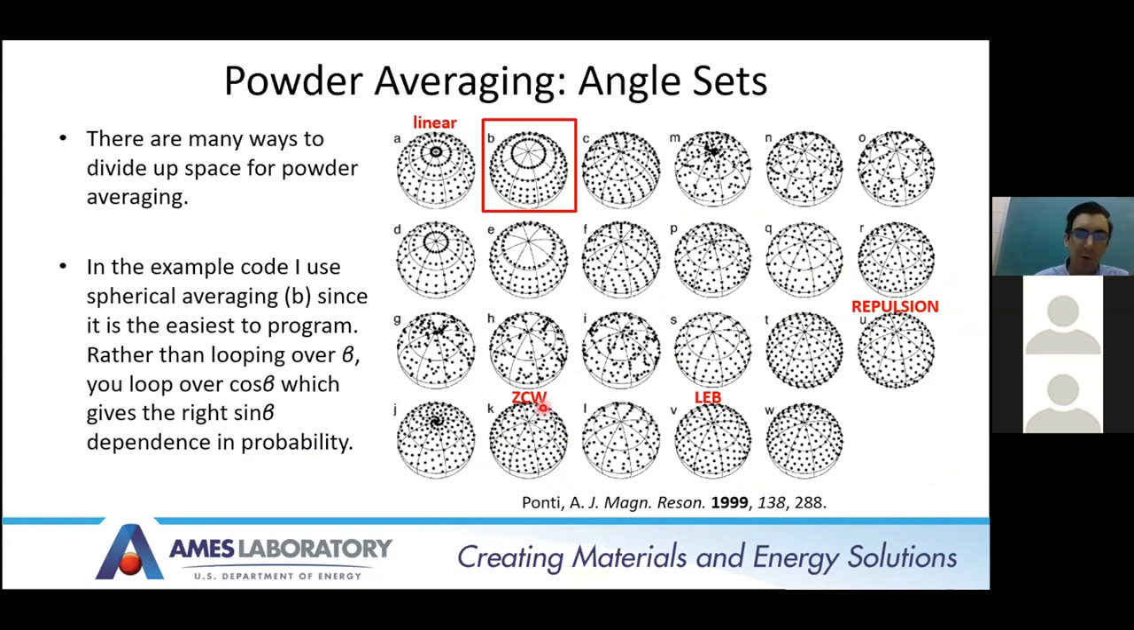In the examples that I wrote here, I'm just going to be using what's called spherical powder averaging, where you loop over alpha in a linear way, and rather than looping over beta, we loop over the cosine of beta, and then calculate beta by the inverse cosine. So this still gives us the proper statistical distribution. This does require more orientations to get a nice line shape than these other approaches, but it's the fastest way to code the program in a short form.